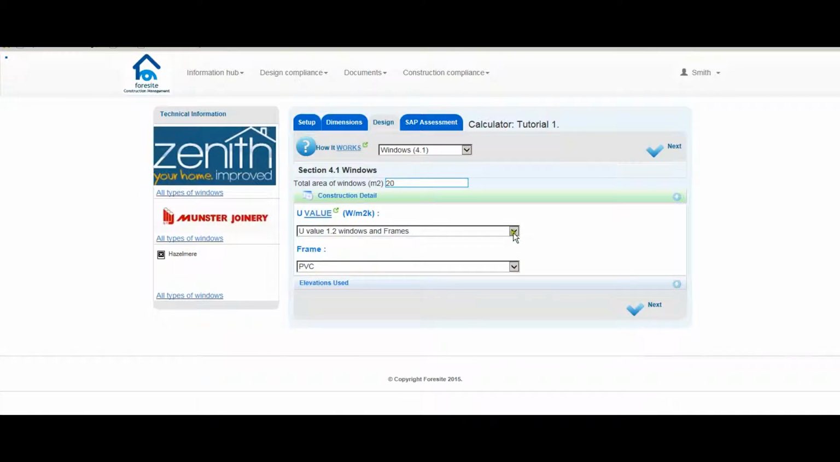The designer should choose the higher U value for the windows and let the software determine if it is sufficient. The user needs to choose the frame type which is used in the SAP calculation. The design of the door is exactly the same as the windows, so we'll click on next.